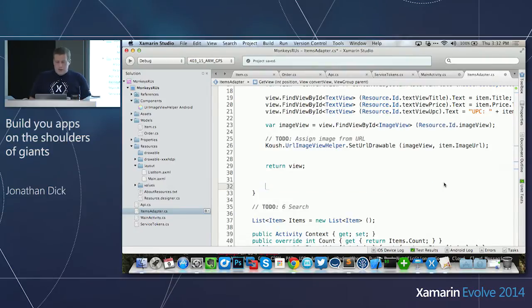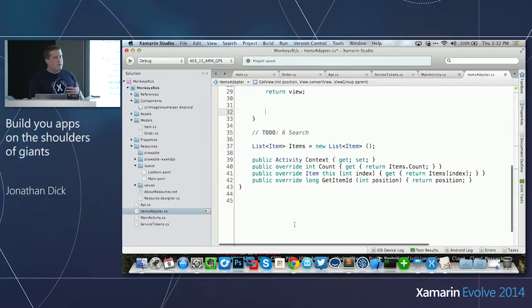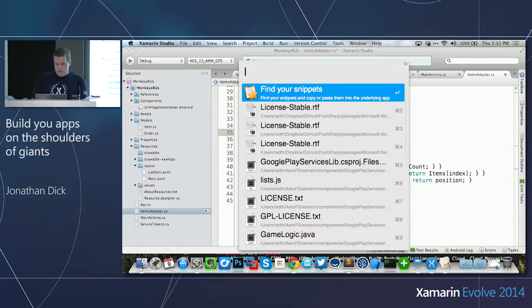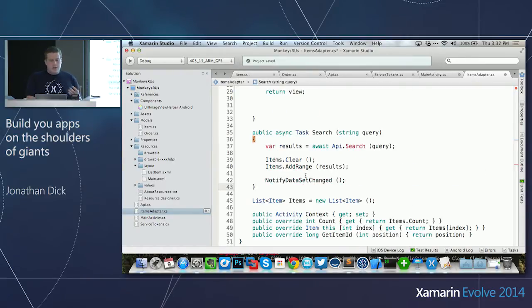So I've got that all set up, but I have this empty list of items. We haven't done anything yet. We haven't gone and fetched any items from the cloud yet. So let's add a search method here. Very simple. We're going to do async await because that's the right way to go. I have to create this method in my API yet. I haven't done so yet. But when I do get it back, I'll get a list of items. I'll clear the local list I have, and then finally notify the data set, the items adapter, that it's changed and the list view should update.